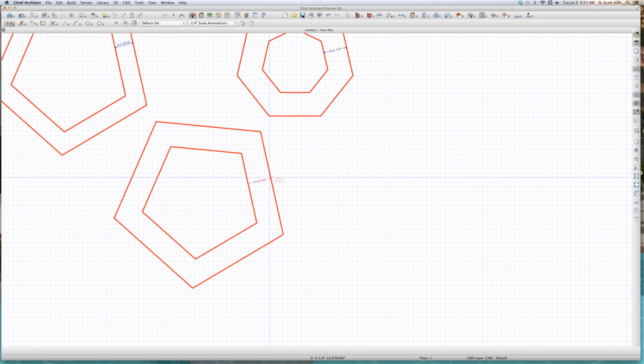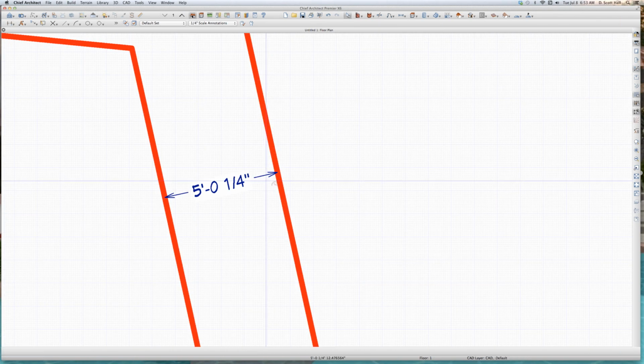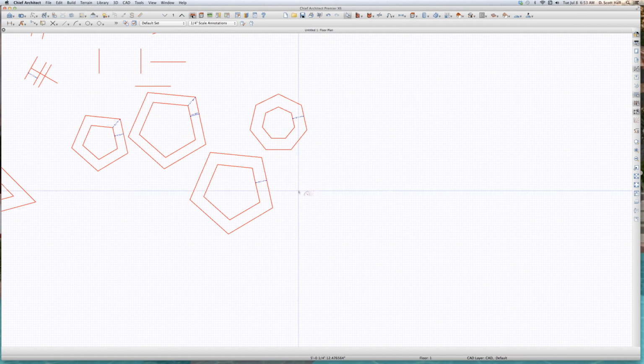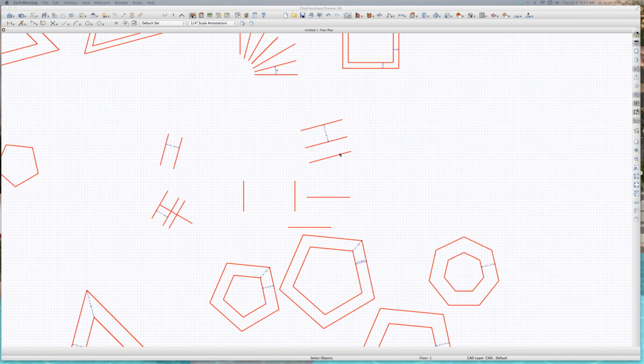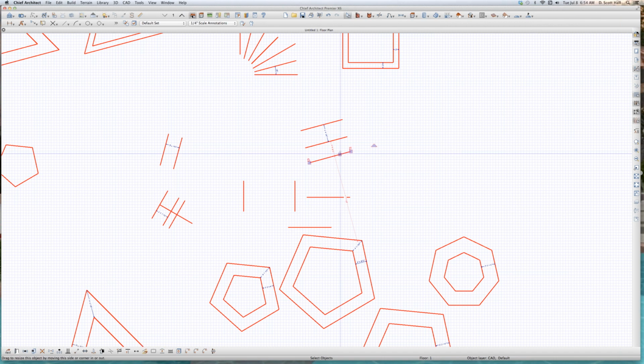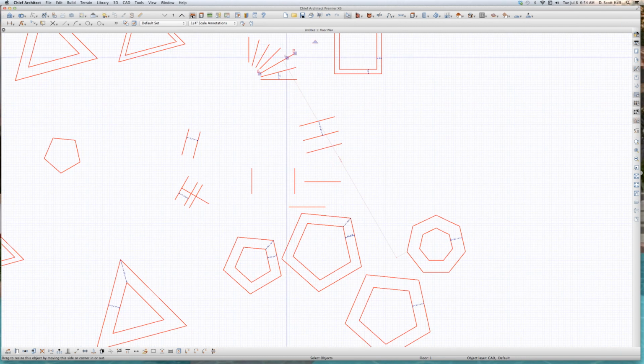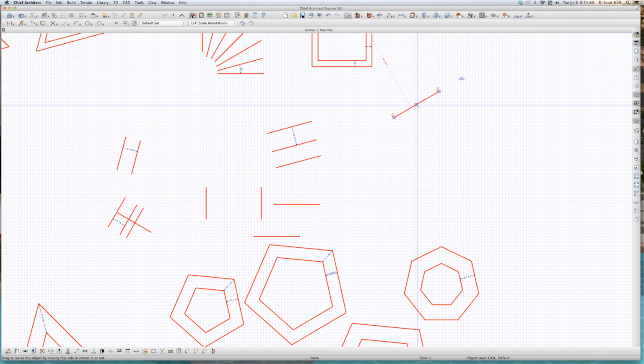MK. It worked. Stop. Back on. So what did I just prove? I just proved that I could do an offset command quickly, very easily. Control C, Control V, right there, 0, 0, paste in place.